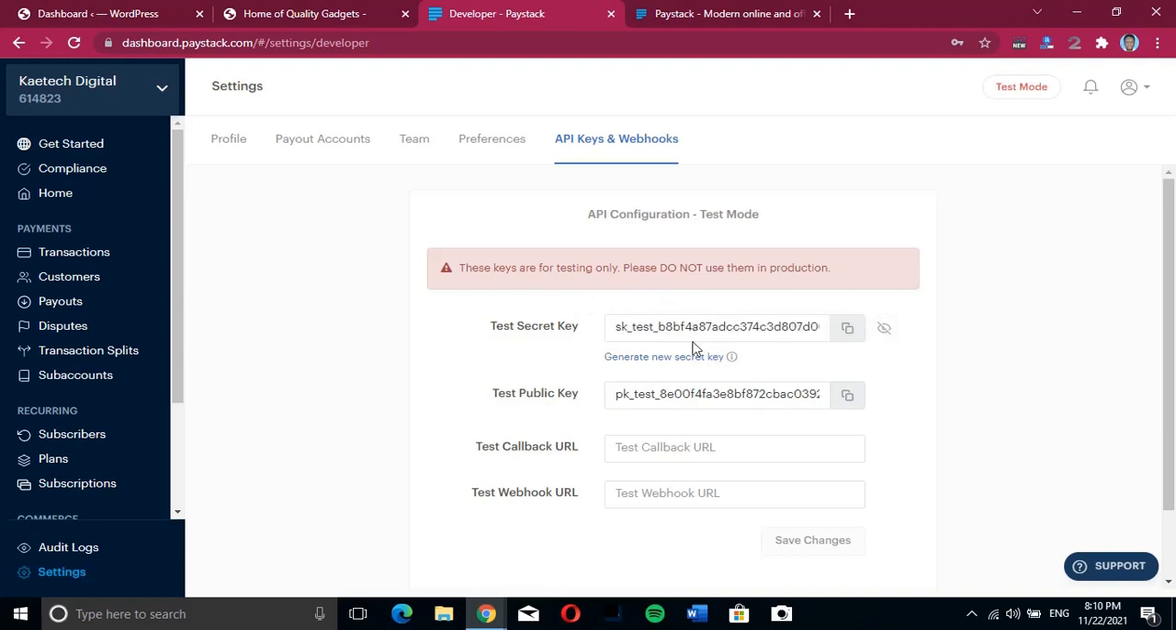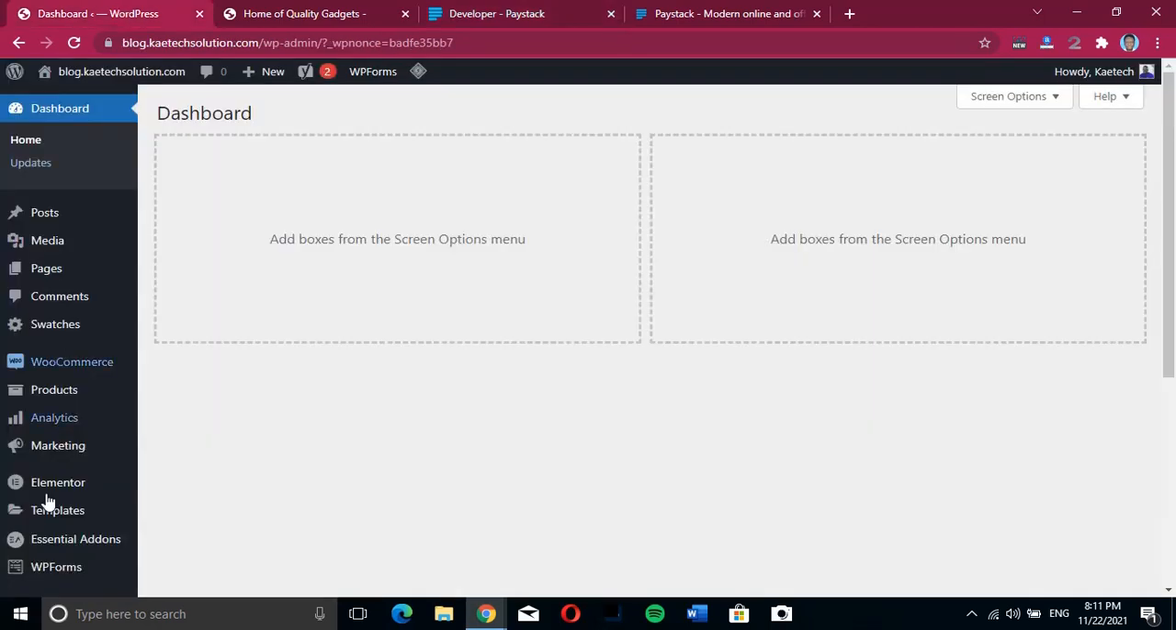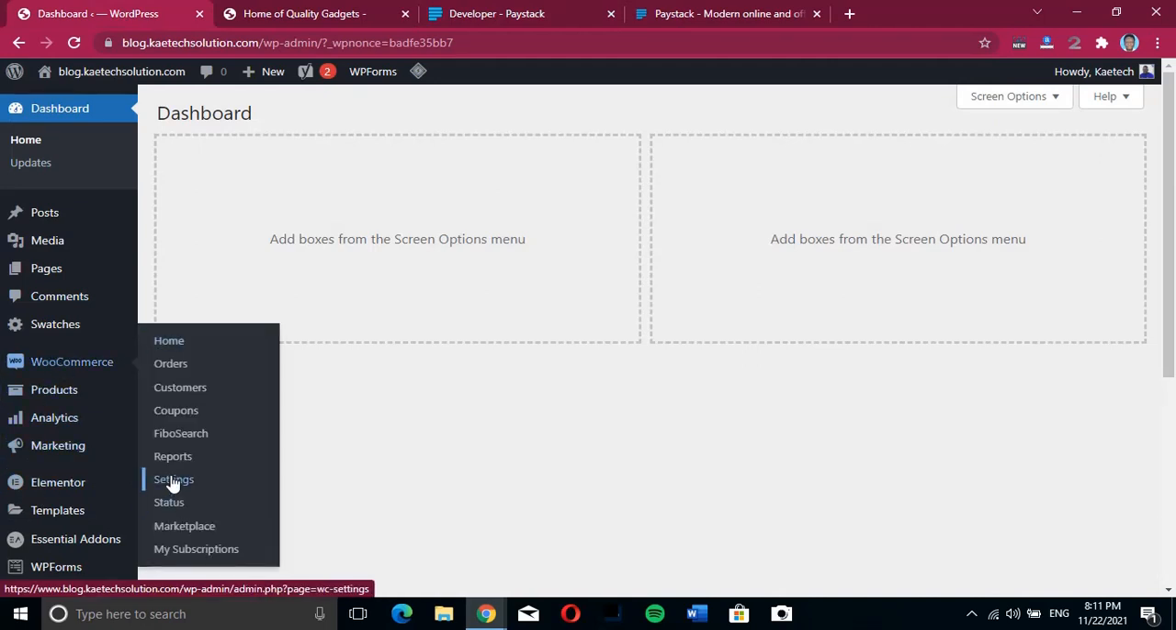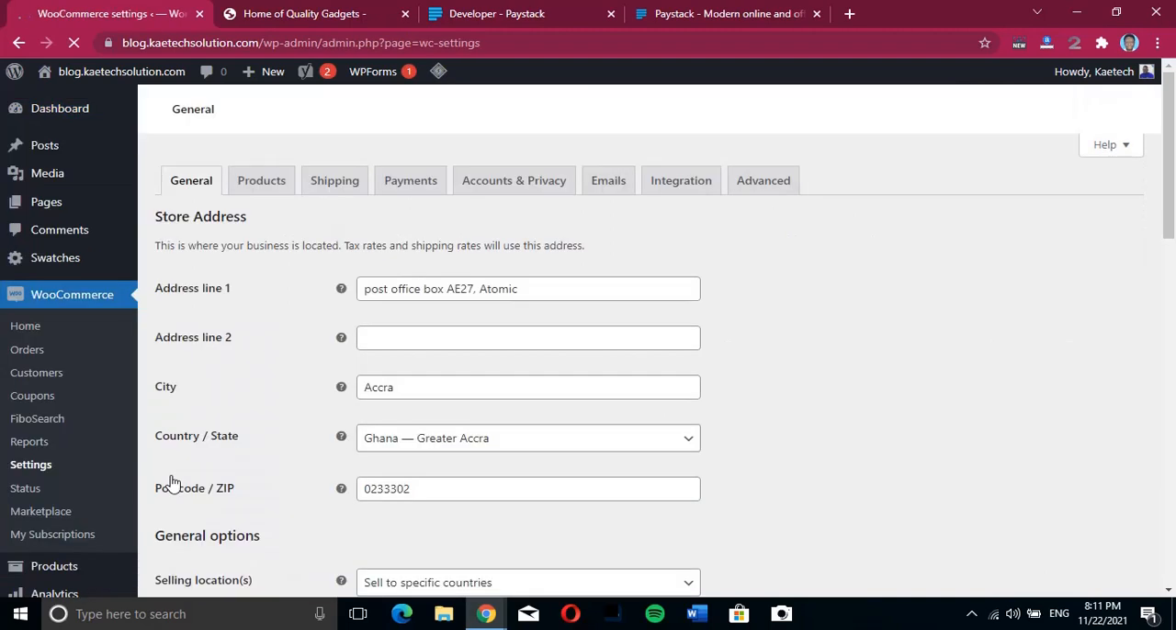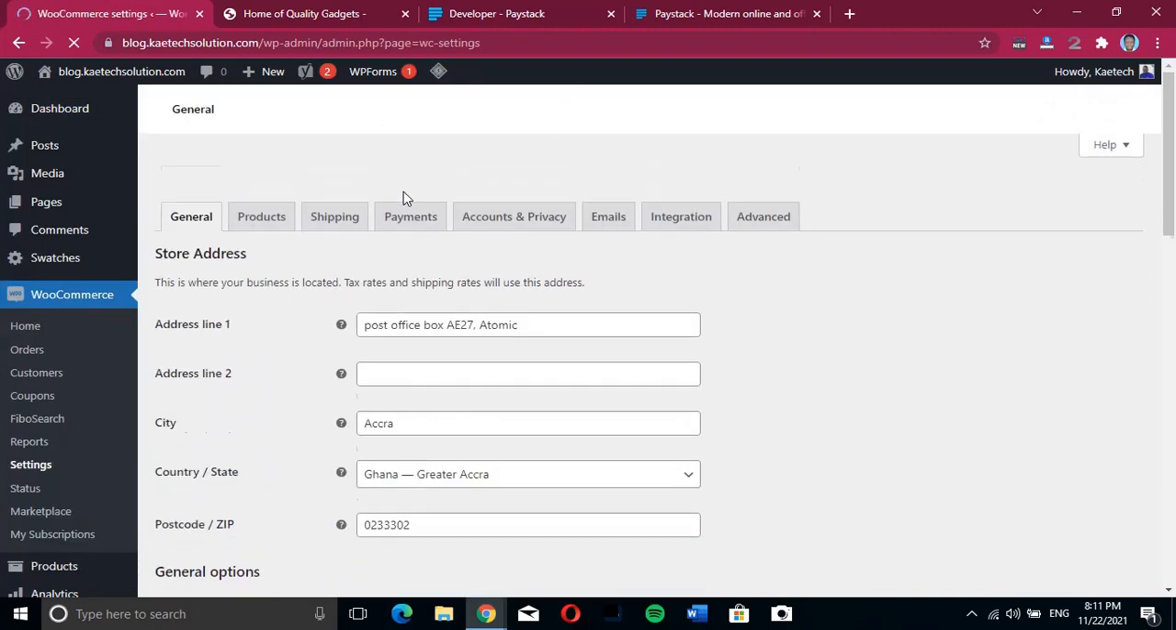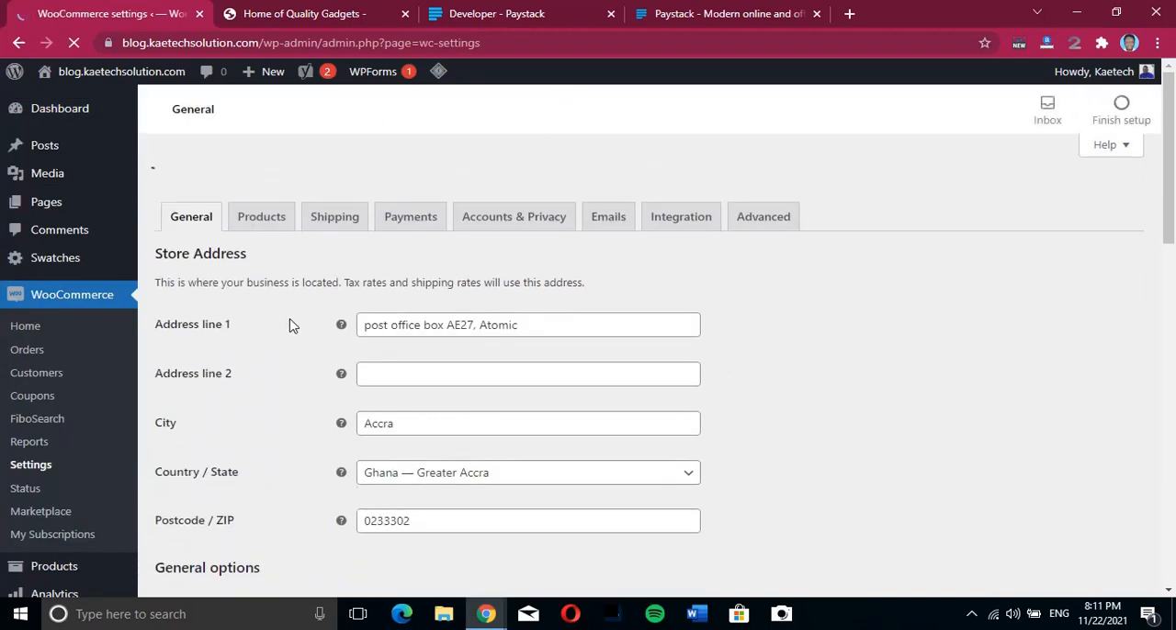Okay, so you show it, and then you copy the test secret key over here. Copy this one. Okay, copy this key over here, copy it and go to your website dashboard. Hover on WooCommerce over here, go to settings, and then from settings we go to what we call payment.